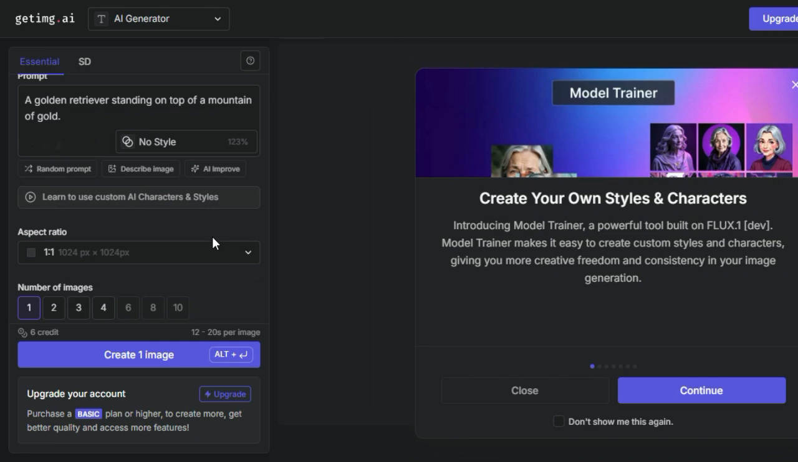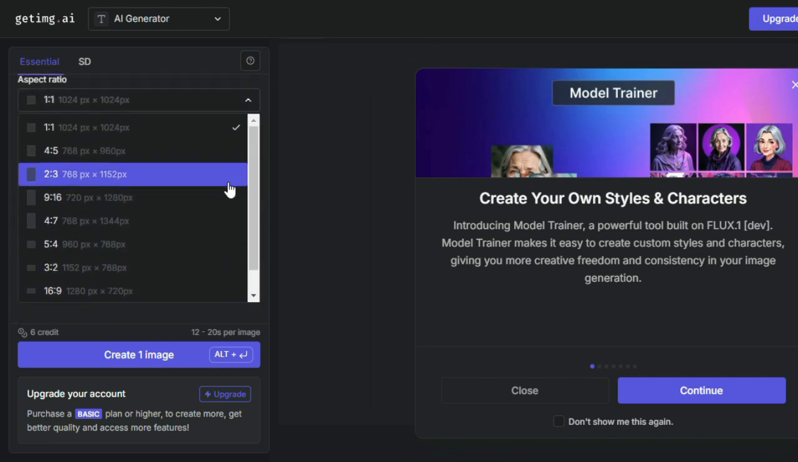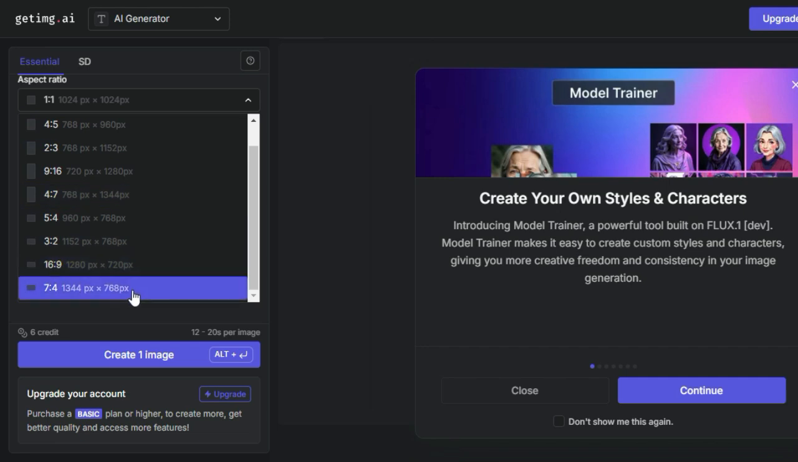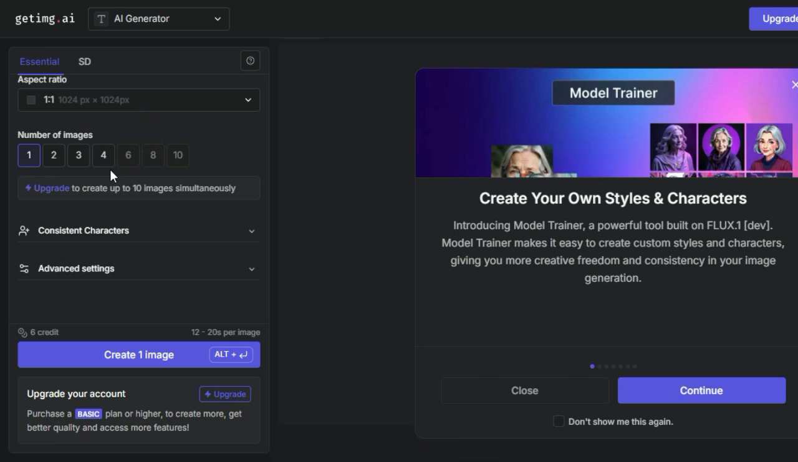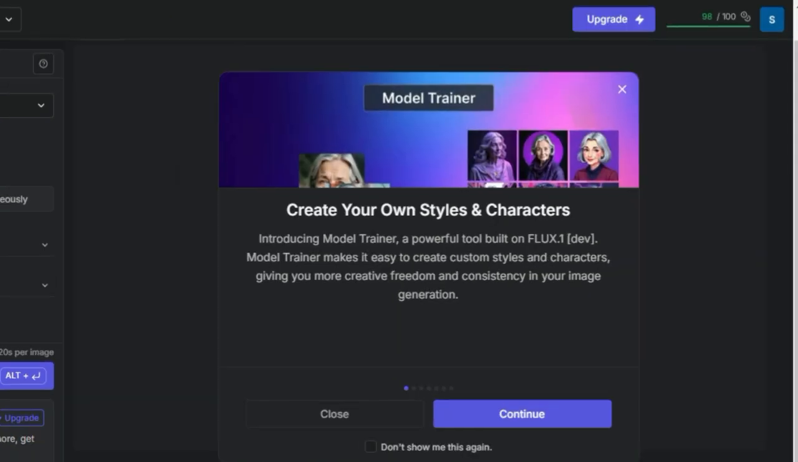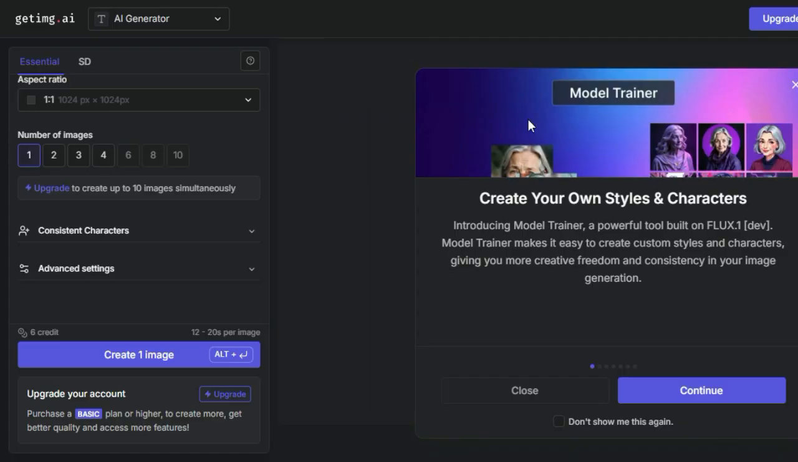Once that's done, you'll notice the option to adjust the aspect ratio. By default, it's set to 1:1, but you can switch to other ratios like 7:4 for a more horizontal layout. For now, I'll keep it at 1:1. Another fantastic feature is the ability to choose how many images to generate in one go. This gives you control over how many credits you use per batch. I'll set it to create 4 images.